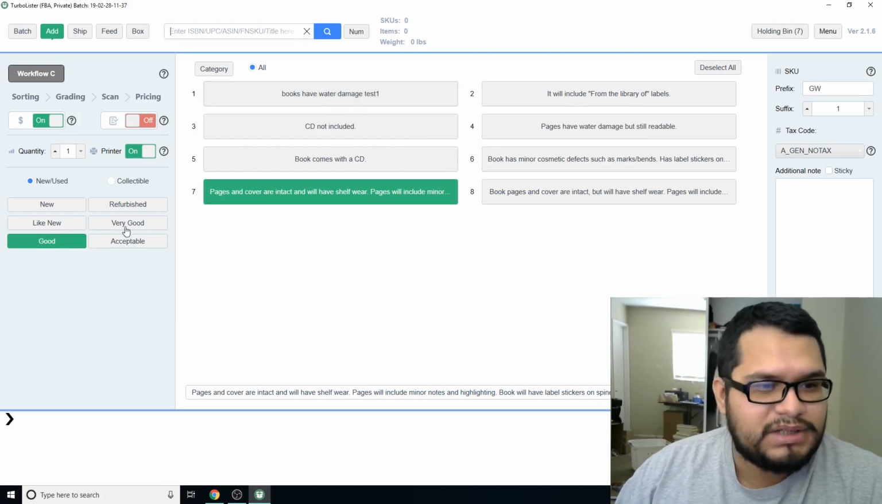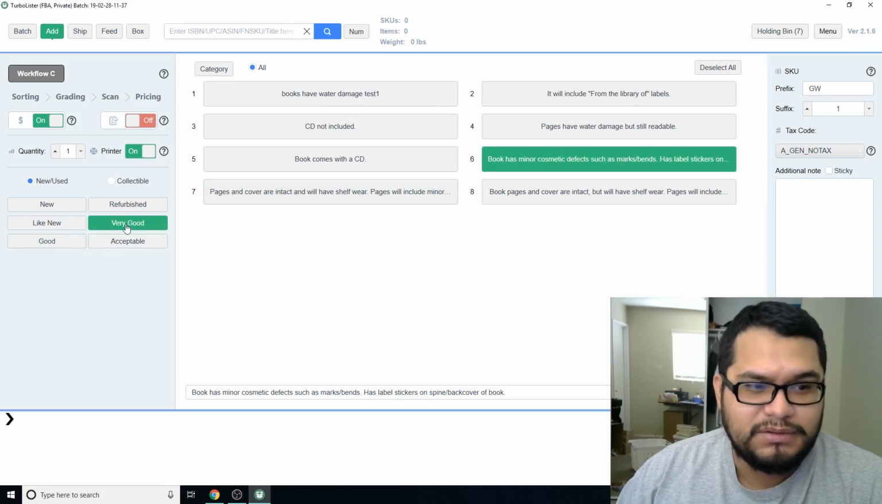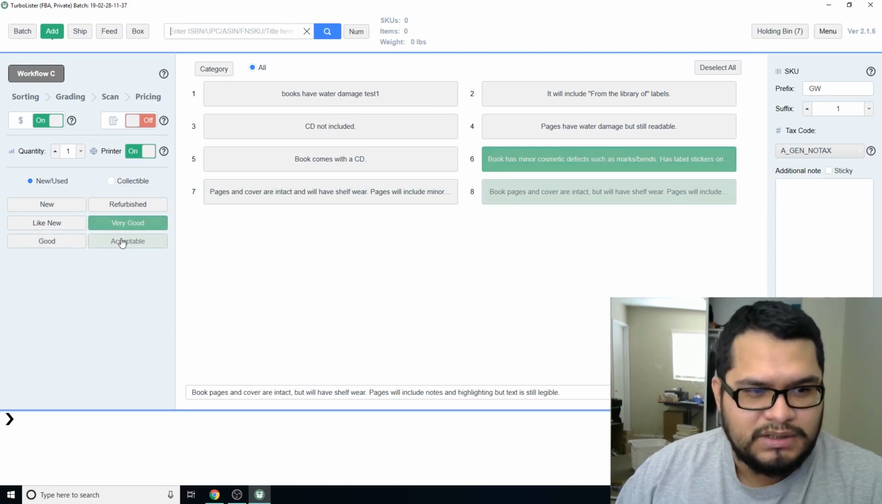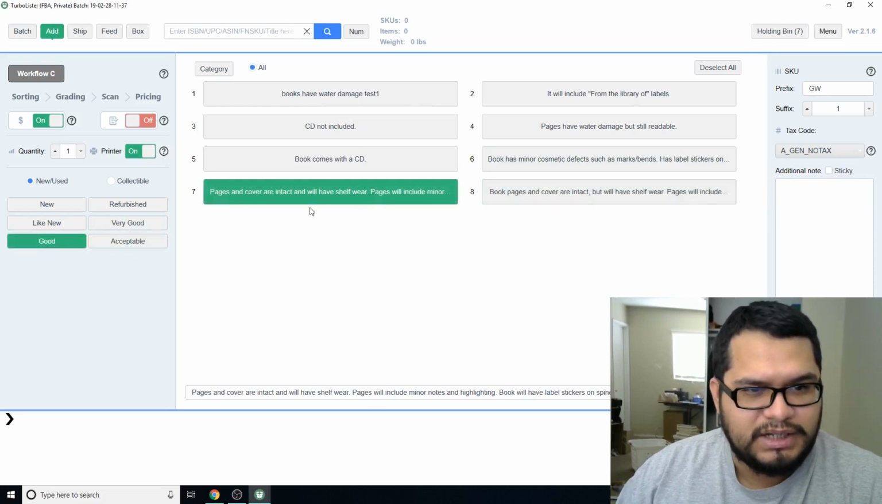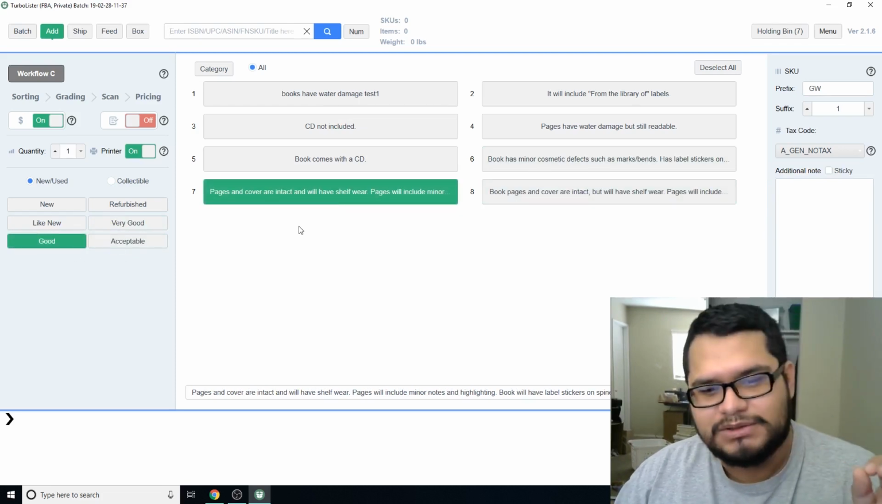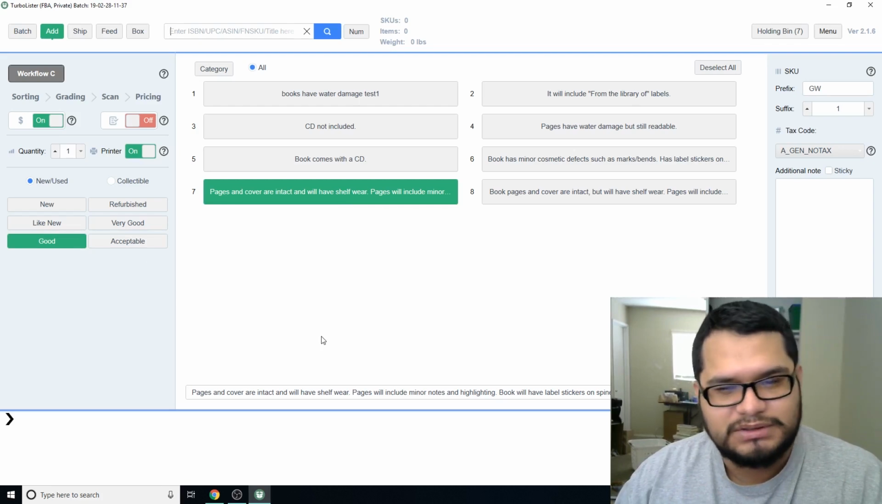See now, if I press, let's say, "Good," now it highlights a different one. "Acceptable," highlights a different one. "Good," it highlights a different one. Basically, I want those to be on my book notes all the time.